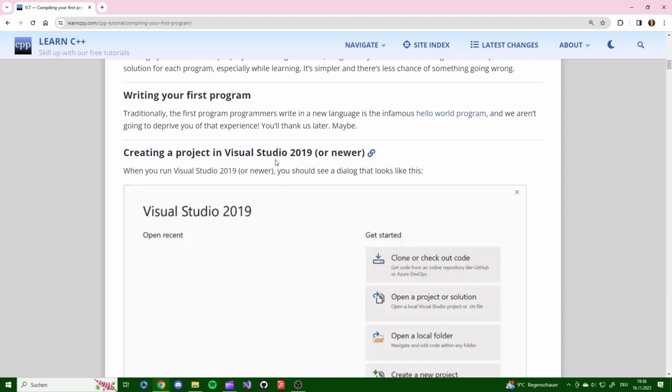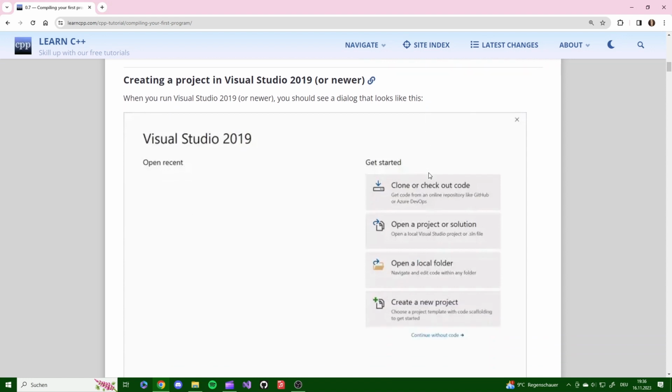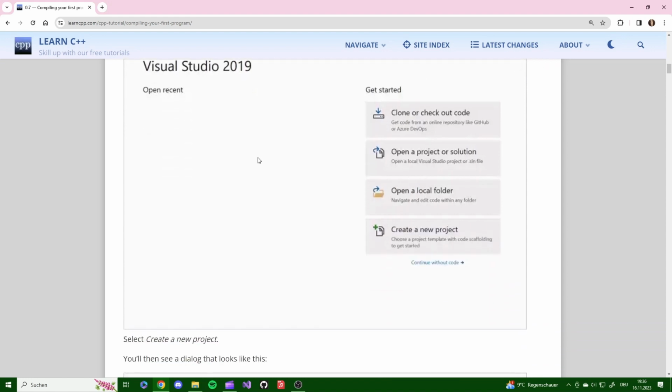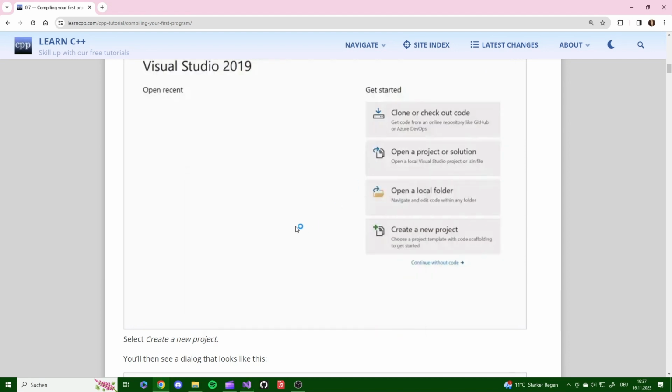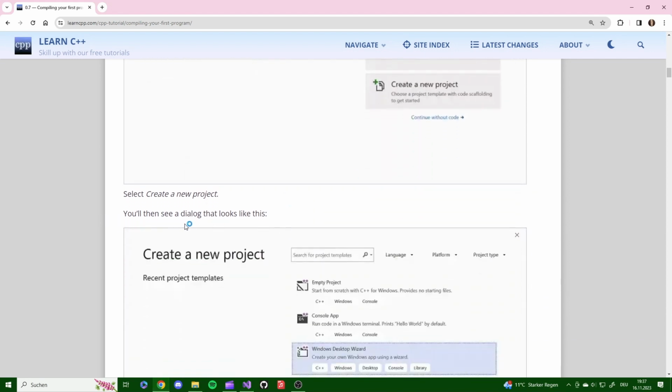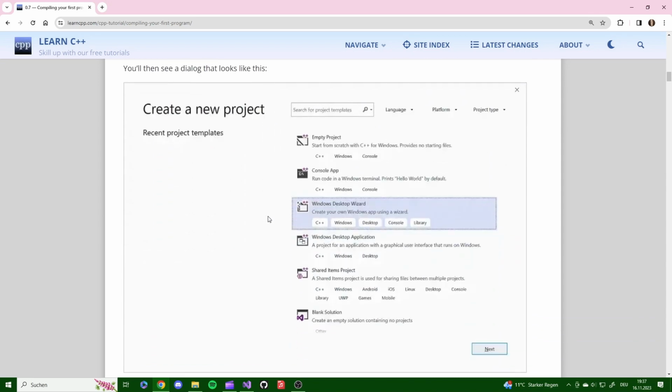Creating a project in Visual Studio 2019 or newer. When you run Visual Studio 2019 or newer, you should see a dialog that looks like this. And we will also do this. I have Visual Studio in my taskbar here, and I quickly start it. And as you can see, I have the same thing, just in dark mode, and we can choose that one. And you then see a dialog that looks like this.